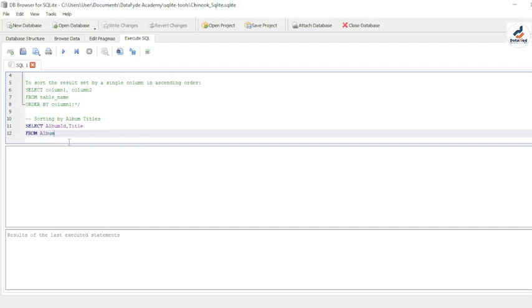So from our album table, and then ORDER BY. Anytime you want to sort, remember your ORDER BY clause, very important. I want to sort by, in this case, instead of column 1, which is AlbumId, the title, so I'm not going to use my column 1. I'll do ORDER BY Title.